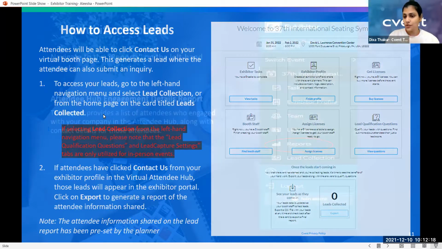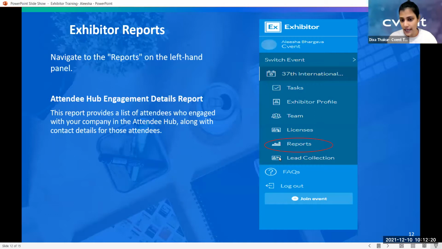So when I showed you the sections here, let me point out one more thing before I proceed to reports. You see lead collection here. This is the icon that I was talking about. If you click on this option, you get 2 additional options. Do not click on that. Those are lead qualifying questions that are for the in-person part of the event. So do not click on that.